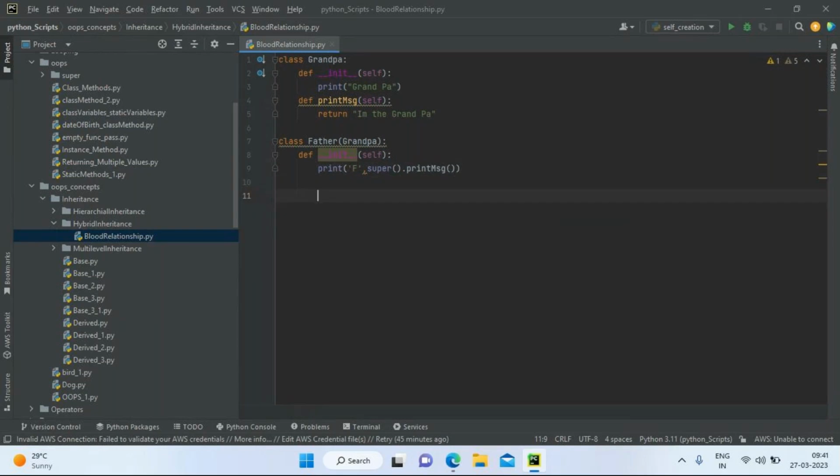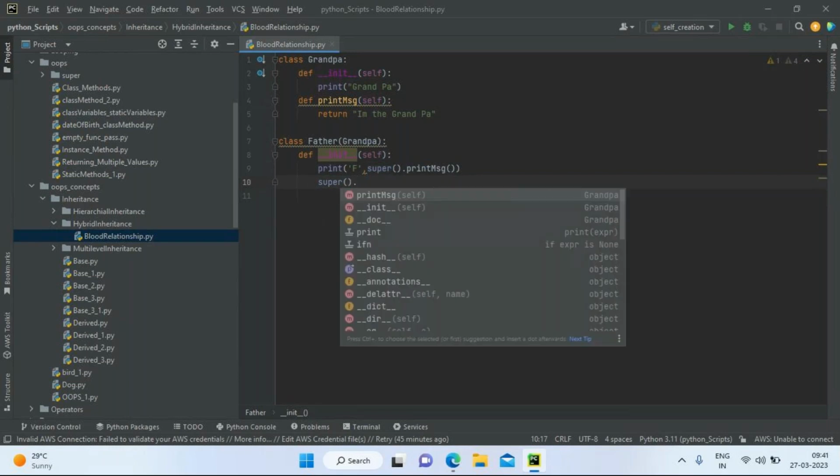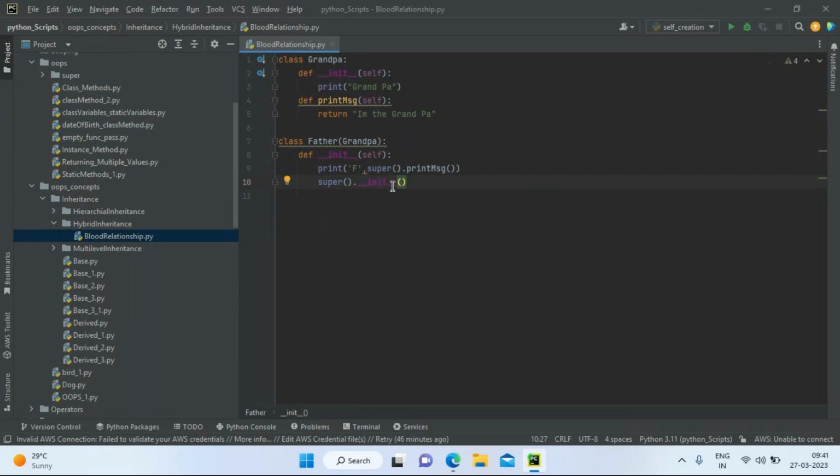Now I'm going to reuse this constructor. I want to reuse the grandpa constructor in my father class. How can we do it? What function do I have to use? You have to use the super function, and then you have to use the init method. It's going to refer to your grandpa constructor. It's going to reuse the constructor in the father class. That's what we can say.